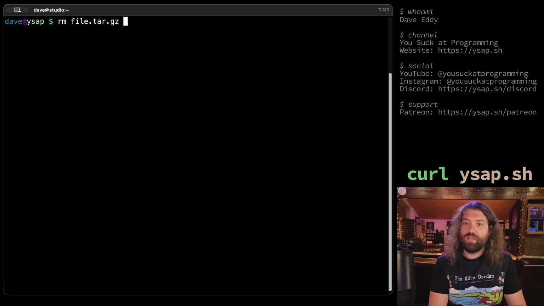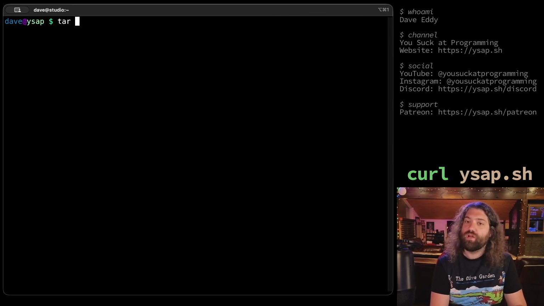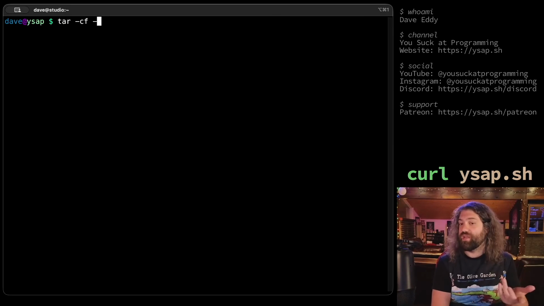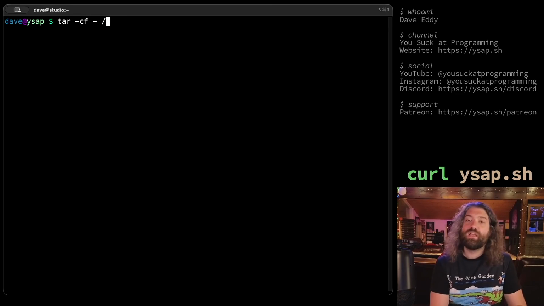Here's the thing. We could do that all in a pipeline. Instead of having to create the intermediate file on our file system, we can do it all at once. We can say cf hyphen for the name of the file, which will be standard out, and we can tar up /bin. This will just emit bytes to the screen. I probably don't want this, but I can show it to you guys.